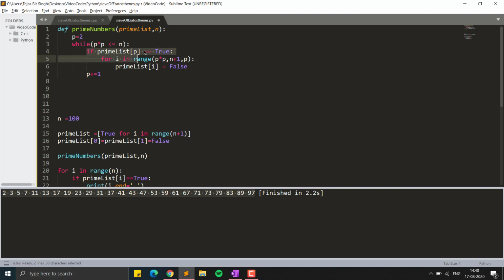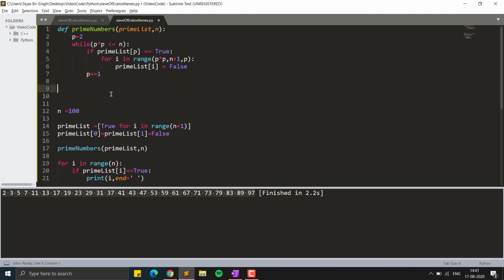Then we will check if it is true, then we will mark all the multiples of this number as non-prime, that is false. Then we will increment p by one. Here we are using a for loop, so we will start from p square and it will run till n plus 1, and this is where we increment. In Python we have to write the number that we want to increment by. If we have to increment i by 2, we will write 2 here, so that's the function of p here. Then we will increment the value, and we won't have to return any value because we have passed by reference in Python by default.